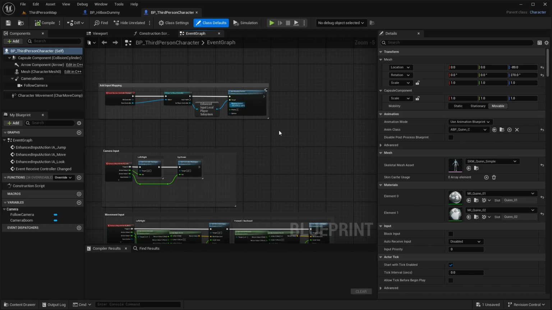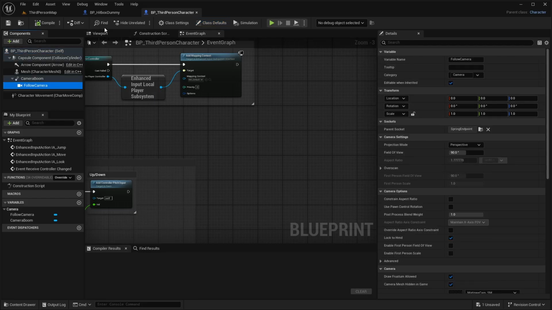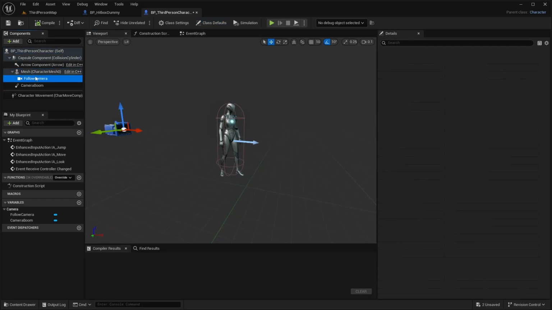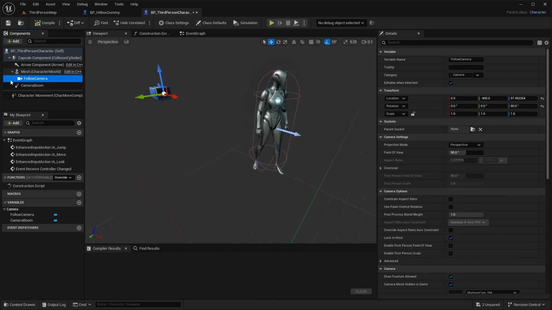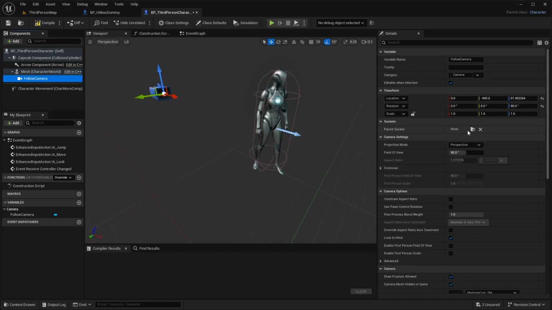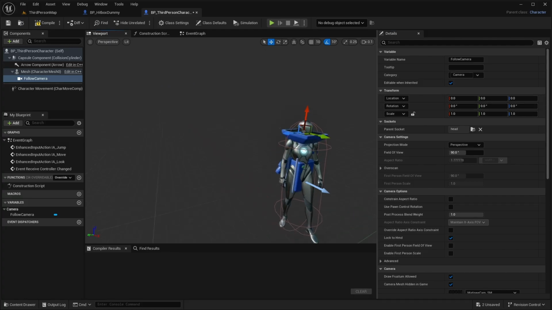We're going to go ahead and just set up a line trace, but the best way to do that, of course, is to make the character first person. So go ahead and take this follow camera here. I'm going to go into the viewport and drag the follow camera onto the mesh here. Now, while the follow camera is on the mesh, we're going to delete the camera boom. And for the follow camera, we're going to assign the parent socket to head. Go ahead and reset the location and rotation here.